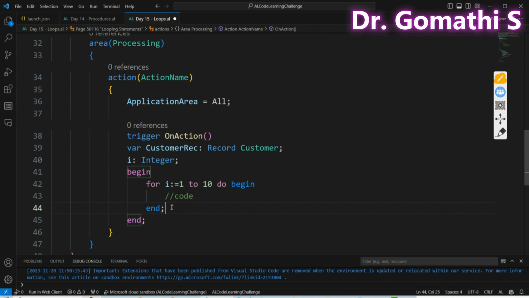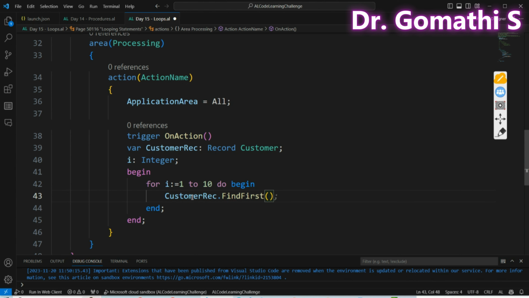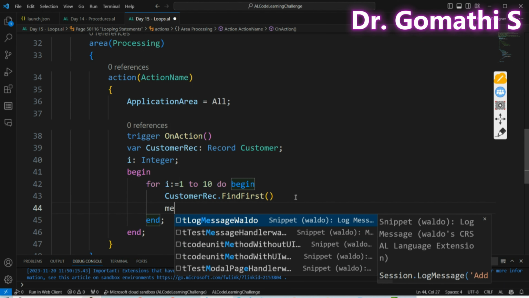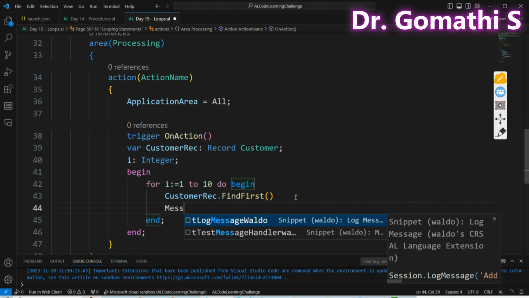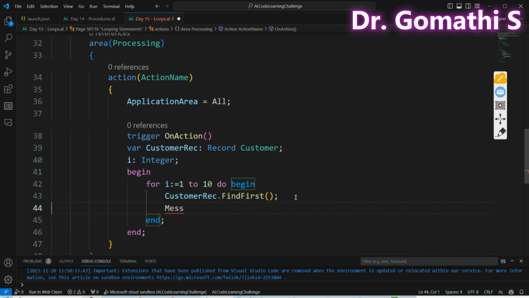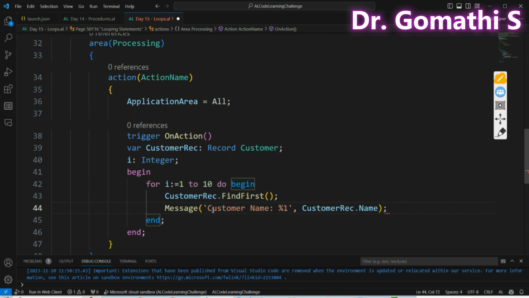Okay, so I'm just going to add the value here, code here, for I := customer record dot FindFirst. Okay, so FindFirst, and then I'm just ending it here. If you wanted to add more process into it, you can also add. So it is just finding the first record, and message you can make it as message and customer record dot Name.